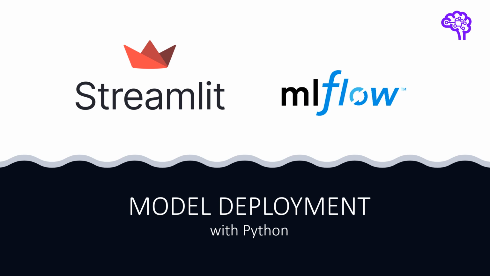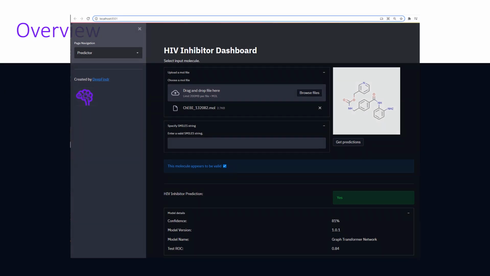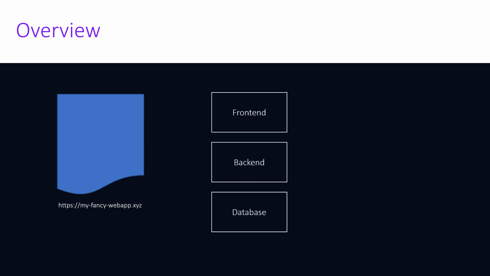To answer that question, I want to show you how you can build a simple dashboard that serves exactly this purpose. The easiest way to build such an application is to create a web app. It can simply be accessed from different places via the browser. For these web apps, there exist many different design patterns, but one of the easiest ones is to have a front end, a back end, and a database.